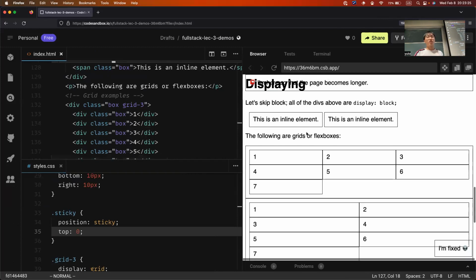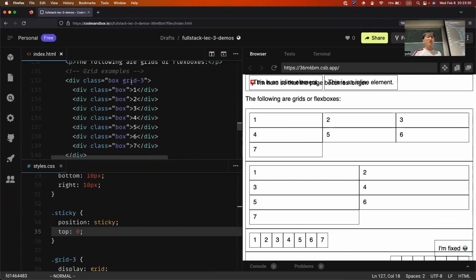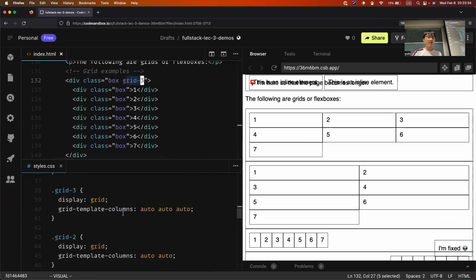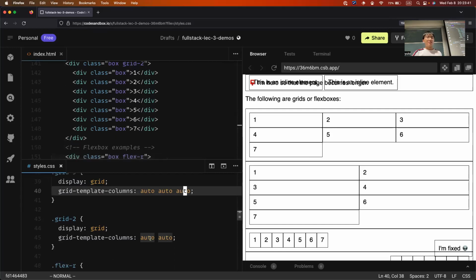The following are grids or flex boxes. So I have two grids here. This first one uses grid 3. The parent element is called grid 3, or uses a class called grid 3. Let's see what that does. Oh, it's what we saw on the slide. So, it's the same thing. Grid 2 is like that, but there's two columns. Okay.